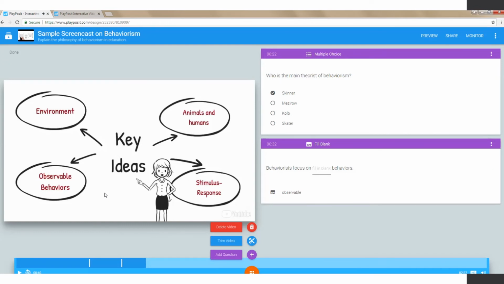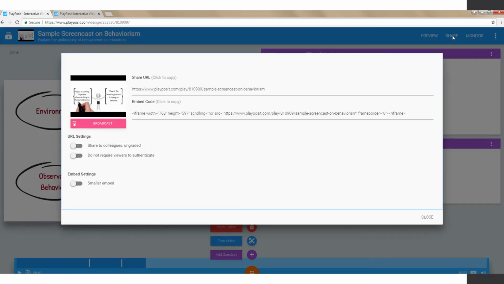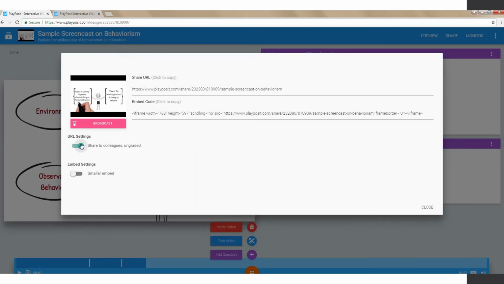Okay, now that you get the main idea about how to create these videos, once you've created one, you want to be able to share it with your learners. So you click on the share button. And what will pop up is something like this. We can change the URL settings, we can pick an embed setting. So you get either a URL that you could copy and share with individuals, or you get the embed code.